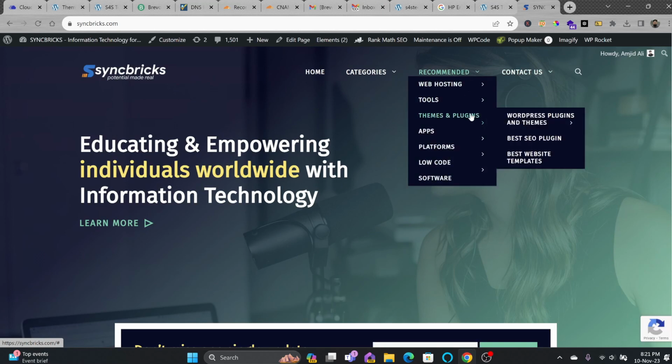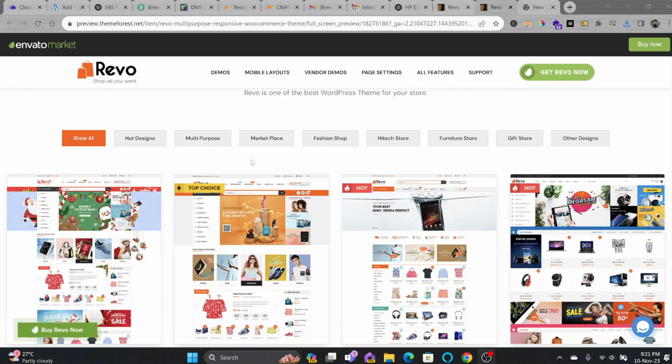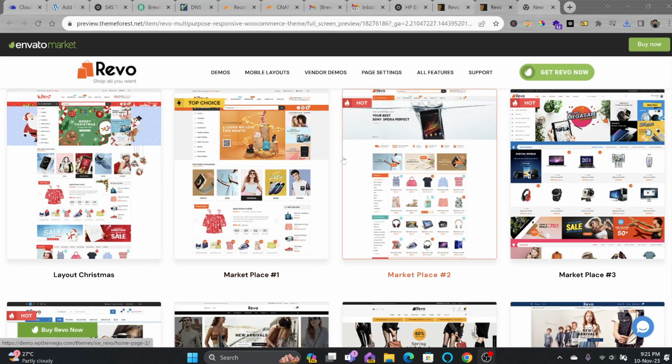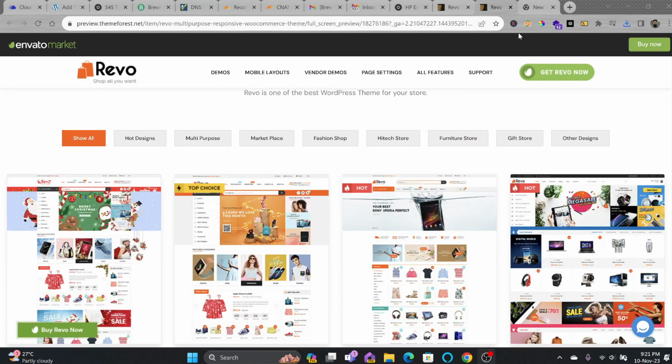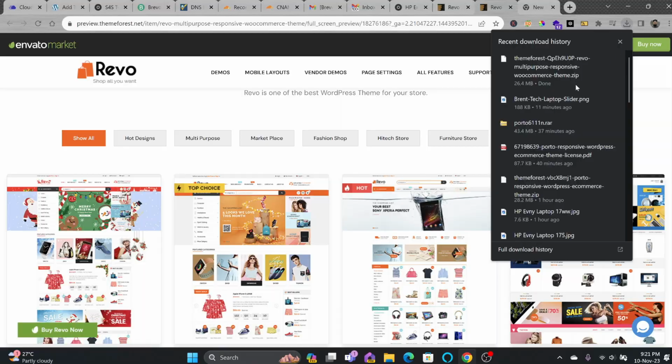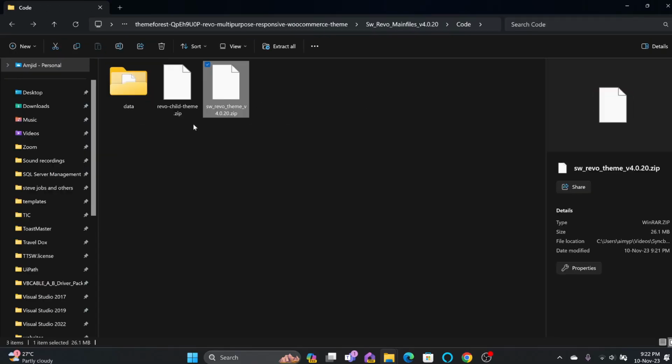Here is Themes and Plugins, and inside it there are WordPress themes and WooCommerce themes. REVO is one of the best themes that will help you have the store instantly ready, so you can immediately get your store ready and start selling products. I'll be using the REVO theme which I have already bought: the REVO theme and the REVO child theme. This one I'll be installing.